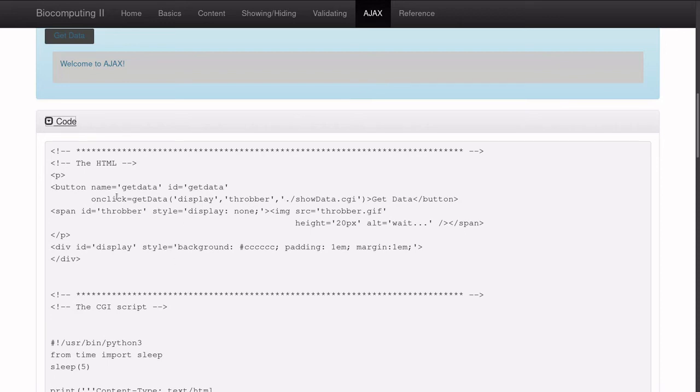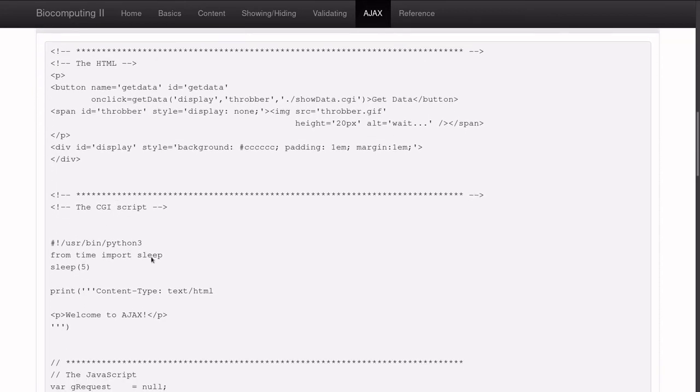So what happens when we click the button is that we call this function called getData, and we pass it three things. The first is the identifier for where we're going to display our results. Second is the identifier for where the throbber is, and the third is the CGI script that we want to call. Let's have a look at the CGI script then. That's very, very simple. It's just importing the sleep function. It's sleeping for 5 seconds, and then it's printing some HTML back.